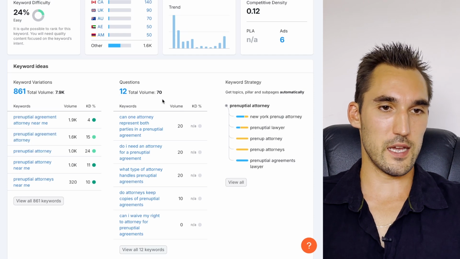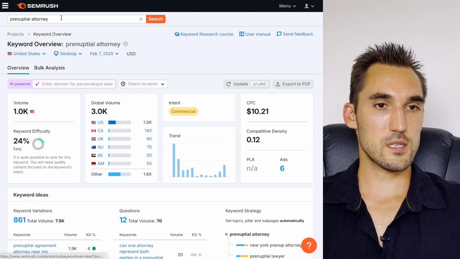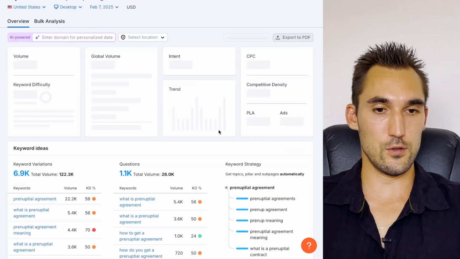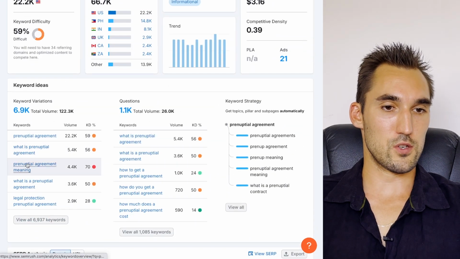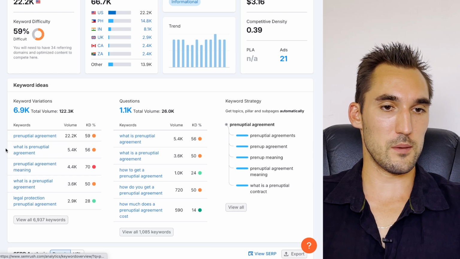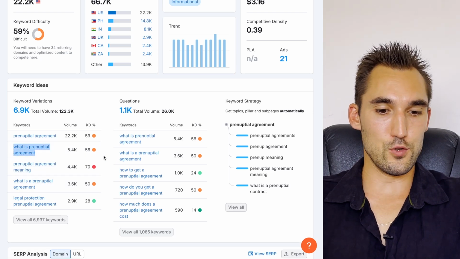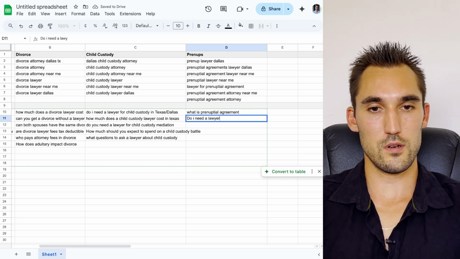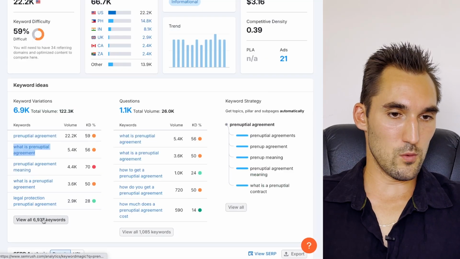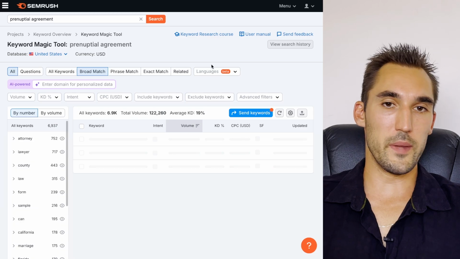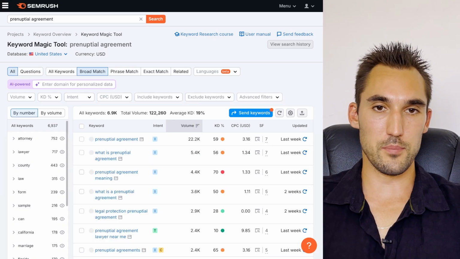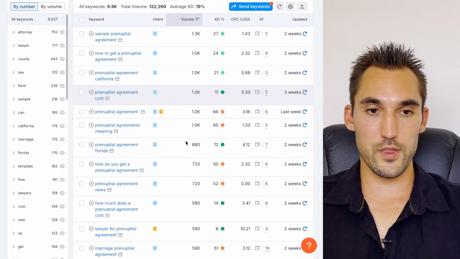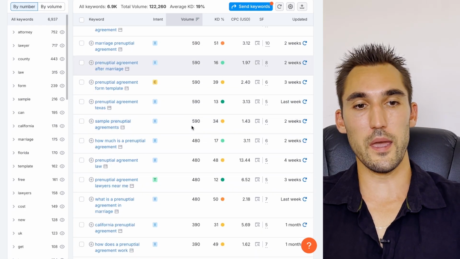Now we'll definitely have to use the national data for this. What you could probably do for this one is go prenuptial agreement and then use the searches to do with this. So what is a prenuptial agreement? Prenuptial agreement meaning, do you need a lawyer for a prenuptial agreement? Do I need a lawyer in Texas? Let's see what else we got in this 6,000 words. What makes a prenuptial agreement legally binding, for example? Can a prenuptial agreement be overturned or thrown out?